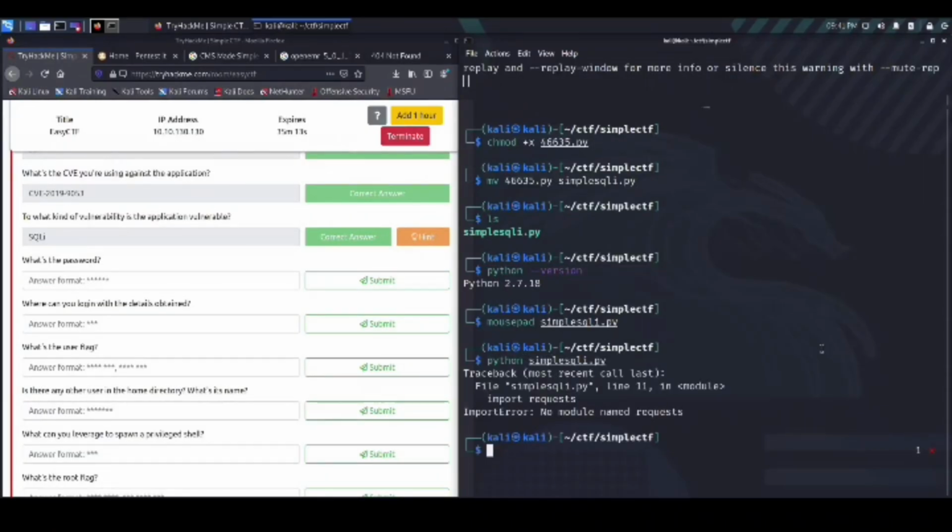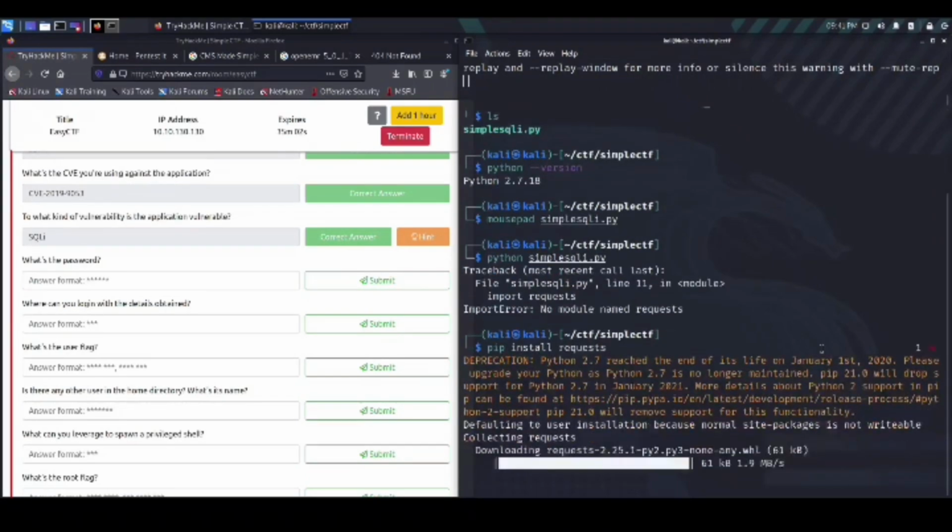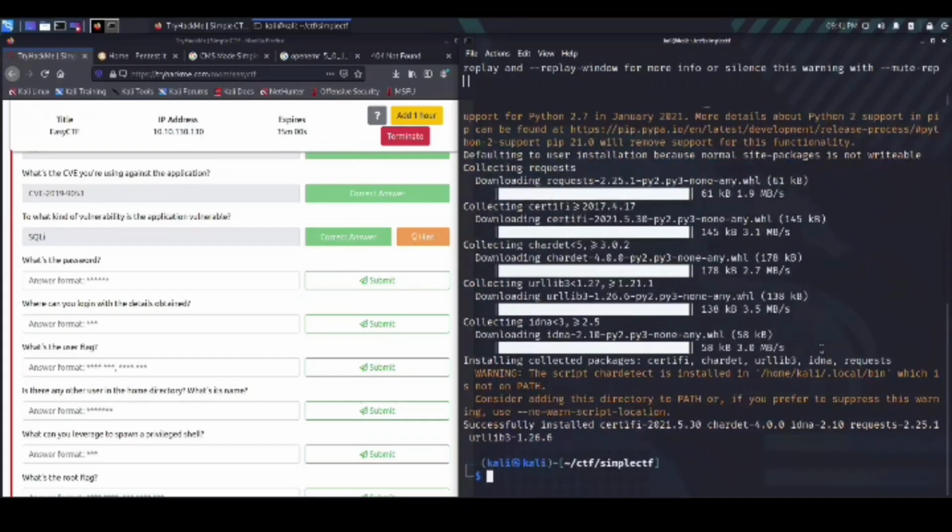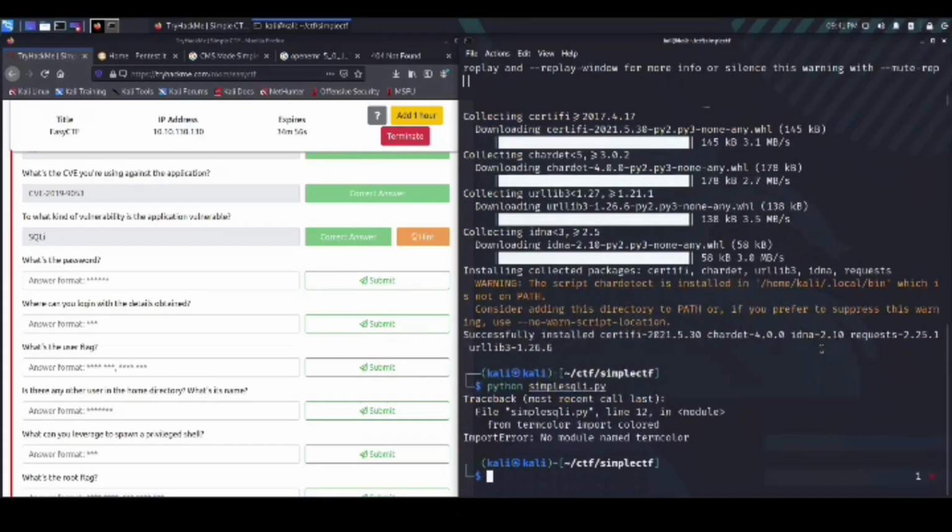And it says no module named requests. So the thing I need to do is I need to install this module named requests. So we can do this by typing pip install requests. So pip is used for installing modules. So I can do this, and now let it work. So now it says it successfully installed it. Now let's try running that exploit again.